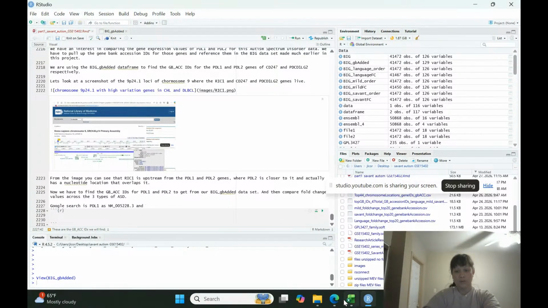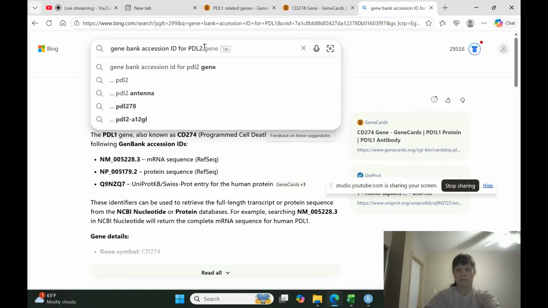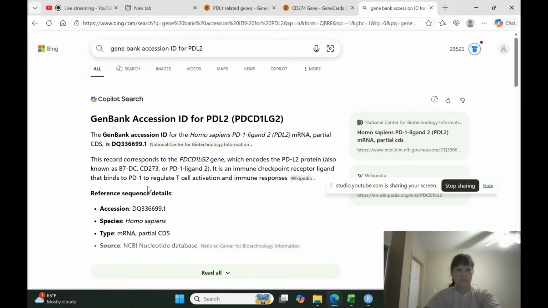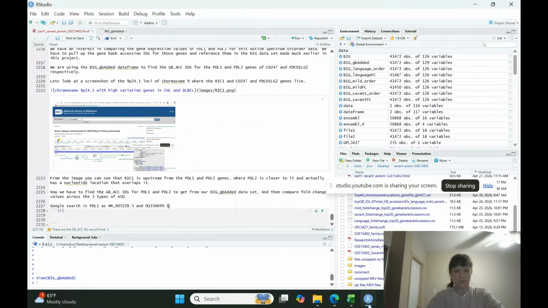And the Google search for PDL2 is this one. All right, let's just grep and see if we can find it in the GB_ACC column, field feature of the big GB added data set.